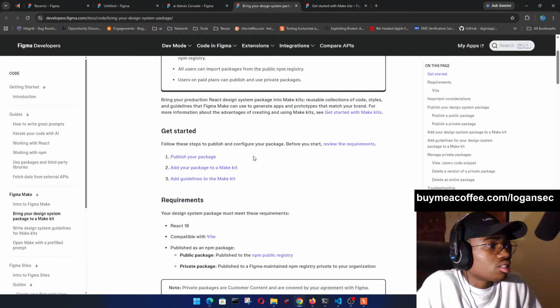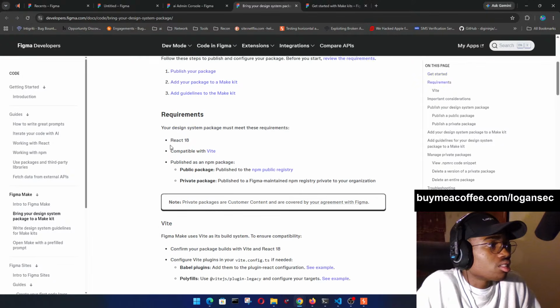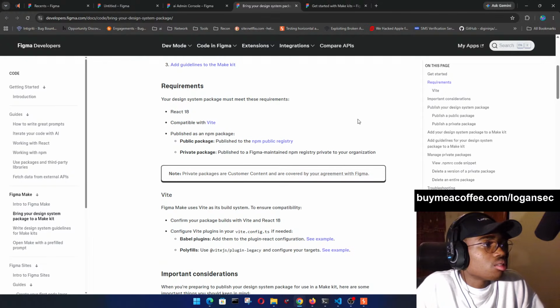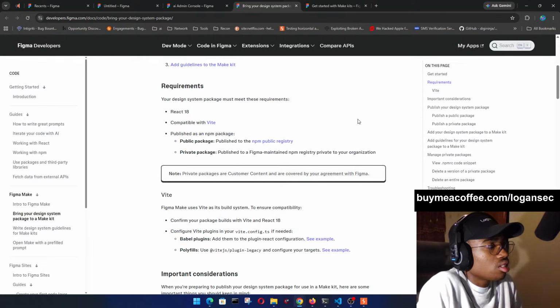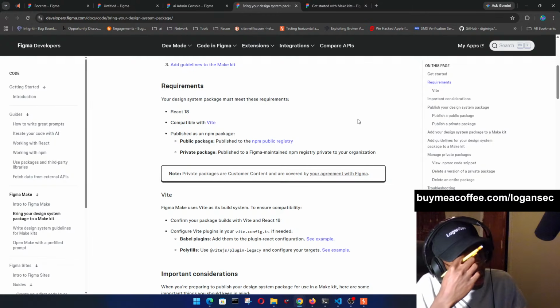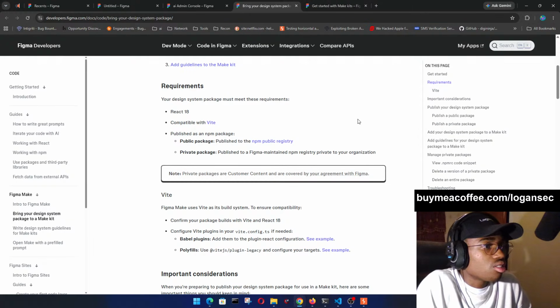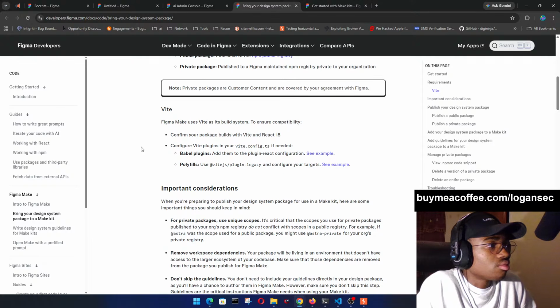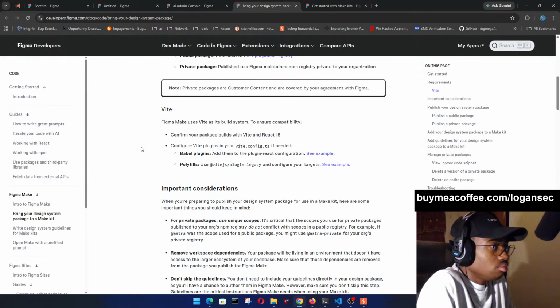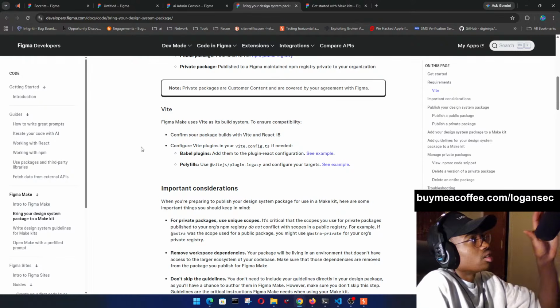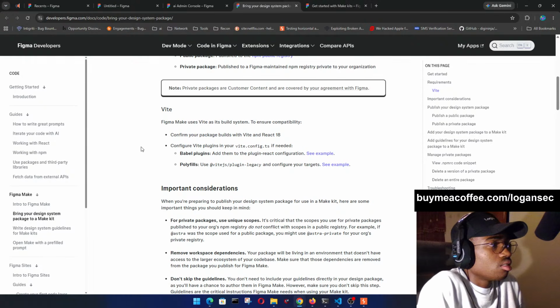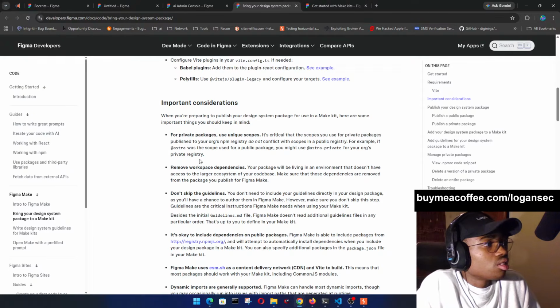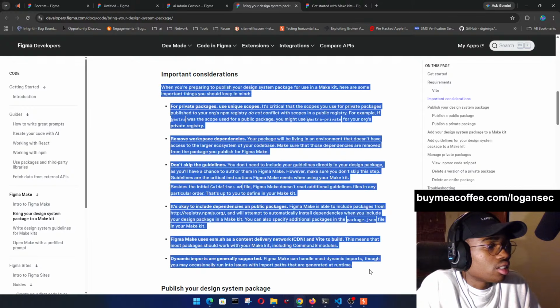Follow these steps to publish and configure your package before you start. Review requirements. Your design system package must meet these requirements: React 18, compatible with Vite, published as an NPM package, public package, or private package published to a Figma maintained NPM registry, private to your organization. Private packages are customer content and are covered by agreement with Figma. Figma Make uses Vite as its build system to ensure compatibility. Important considerations.